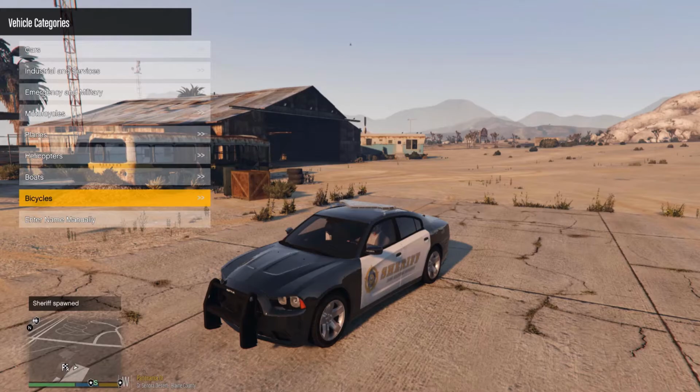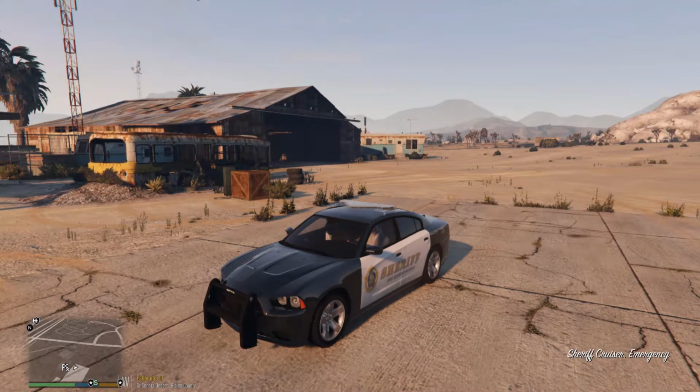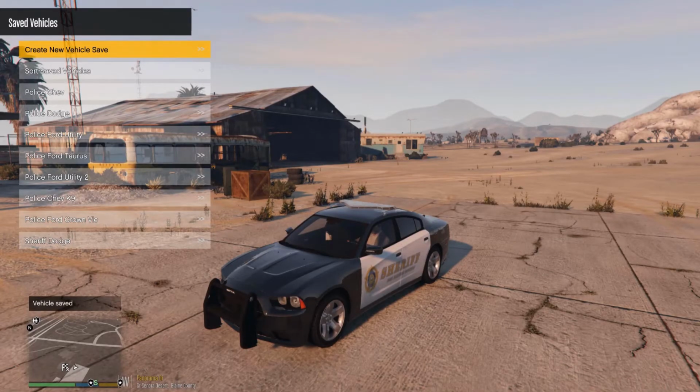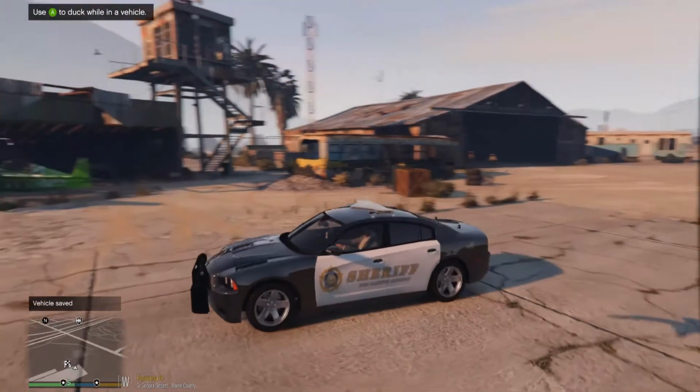So the Dodge Charger's all nice and done. And then what we'll do is we'll come out of that one, we'll go back and you click saved vehicles, create new save, and we'll type it so that it's nice and easy to remember. Oh, hello, we've got Steam come up there. So, Sheriff Dodge, nice and simple. Sheriff Dodge, we know that's the Dodge Charger, and it should now be saved in my save vehicles there.